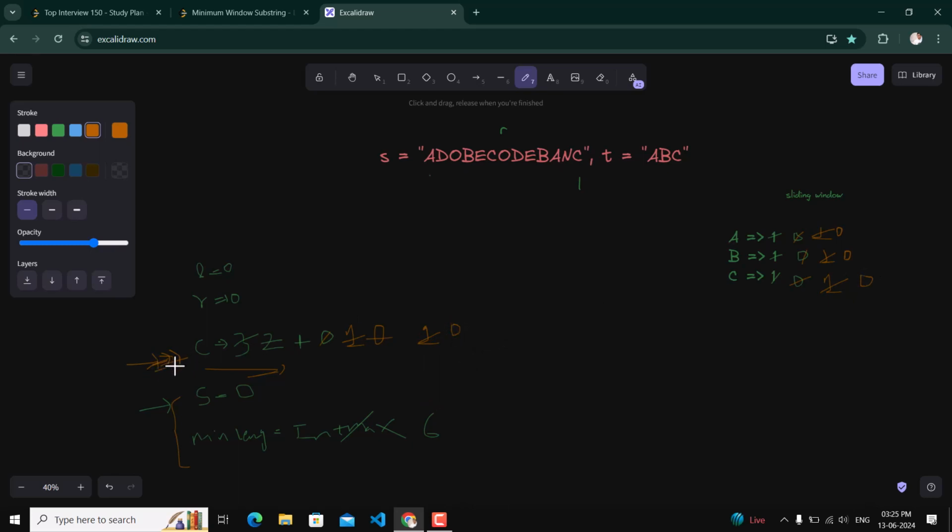Now our count becomes valid again, so first of all we will calculate the starting point and minimum length. Minimum length 1 2 3 4 5 6 7, so it is not less than the minimum length, so we will not update these two. Now count is 0, so we will start removing elements from backward.